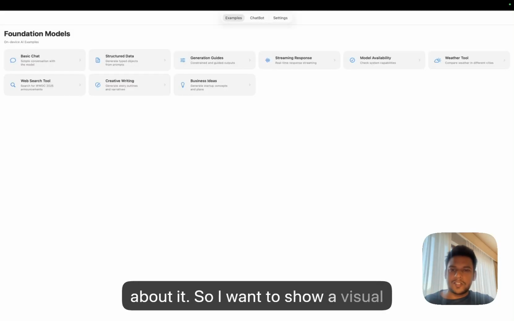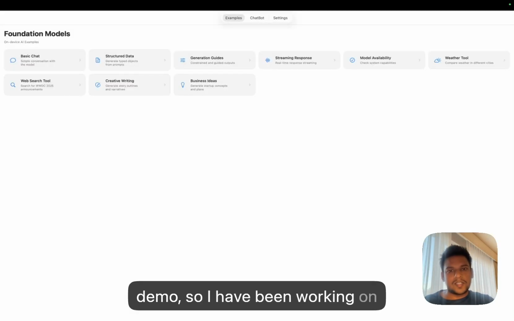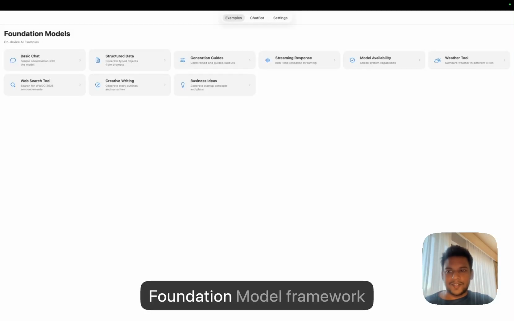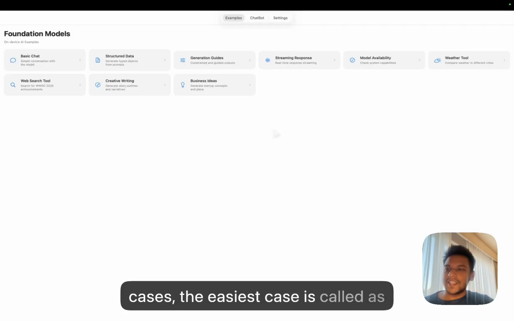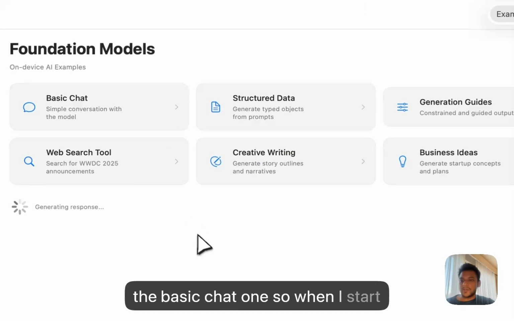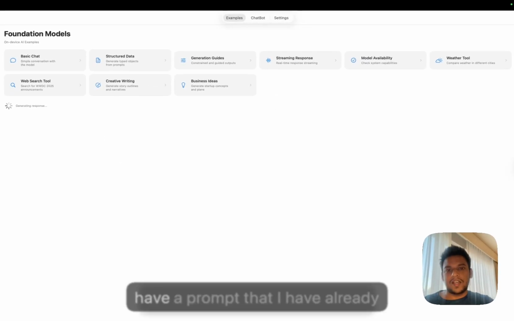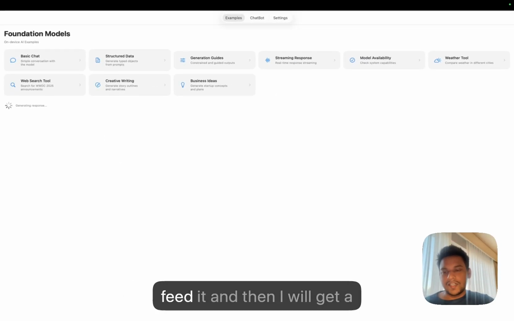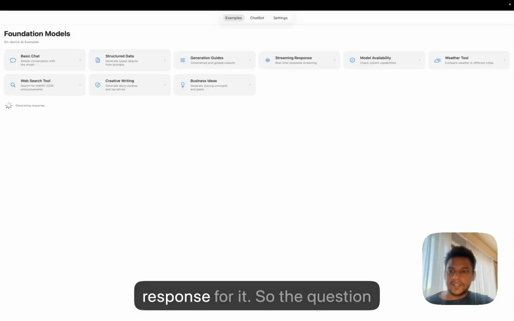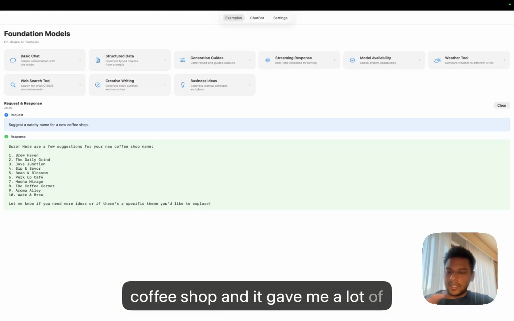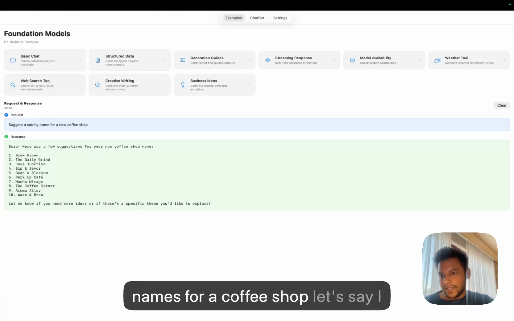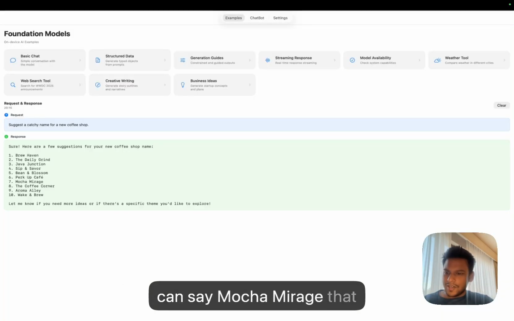So I will show a visual demo. I have been working on an example app called the Foundation Model Framework Example project. We have different cases. The easiest case is called the basic chat one. When I start generating the response, it will have a prompt that I have already fed it, and then I will get a response for it. The question was to suggest a catchy name for a coffee shop, and it gave me a lot of names. Let's say I can say Mocha Mirage.